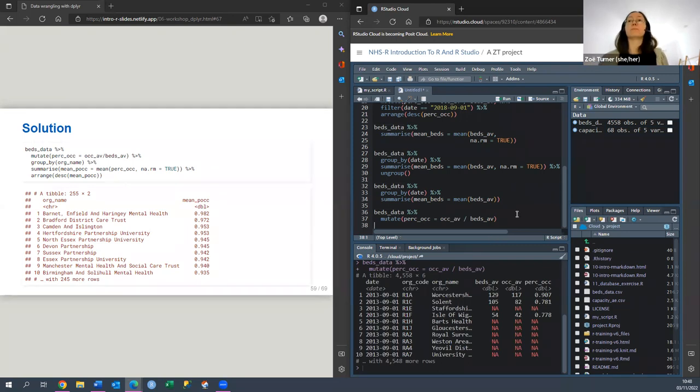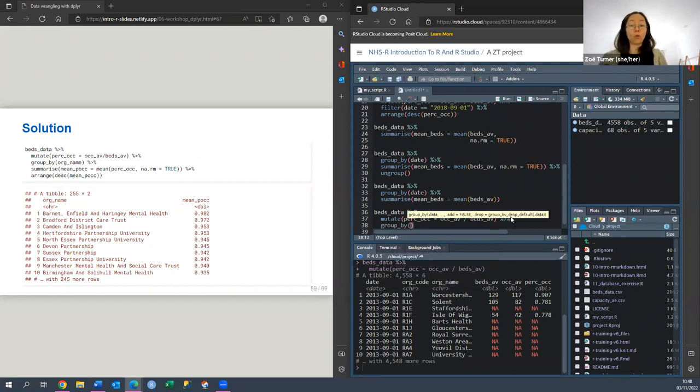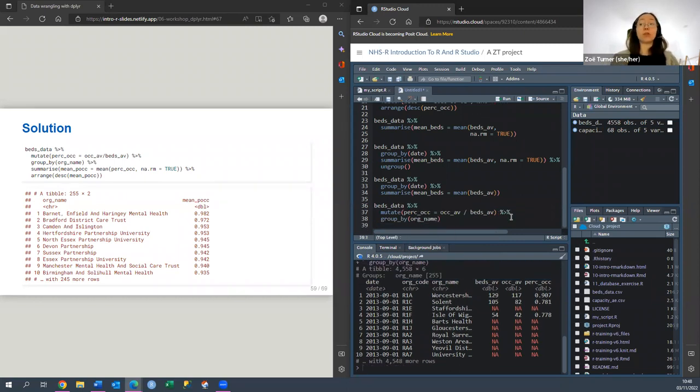So we did that one before. That was fine. Control shift and M for the next line. I'm going to do this group by. As I said, you could use org code or org name. I'm going to use org name and we will explore. If you use code, that's fine. It came up in a previous training course, which was really good.